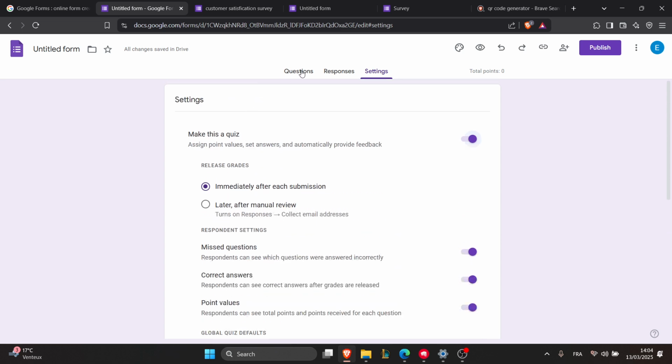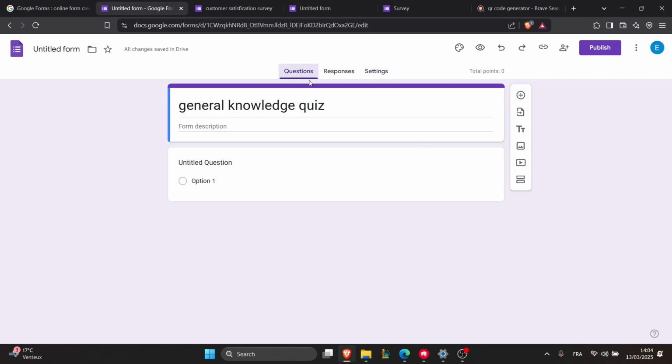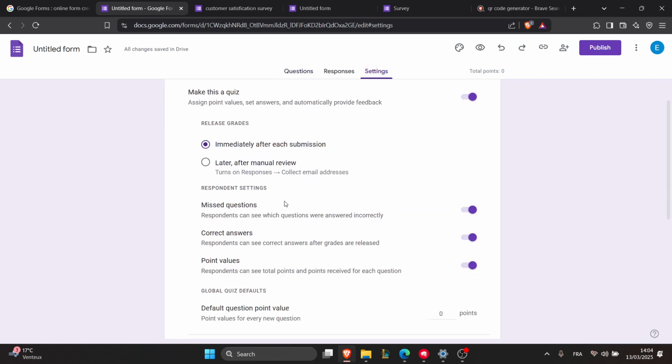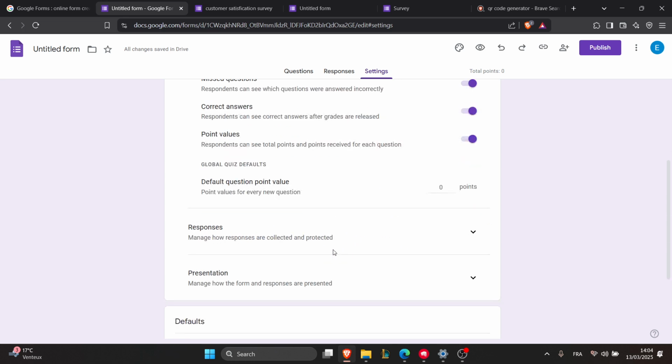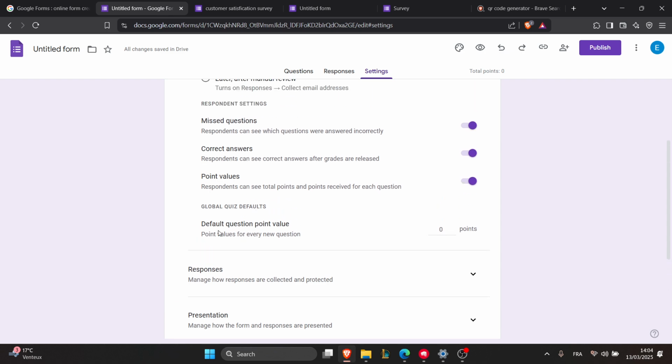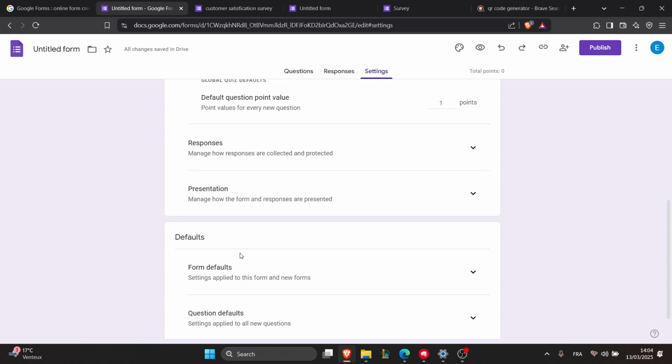The third step is to adjust the quiz settings. Now you can change these options right here. For example, for missed questions, responders can see which questions were answered incorrectly. You can toggle this off. You can toggle respondents can see correct answers after grades are released. You can toggle this also off. And here you can set the default question point value. For example, I'm gonna click on this one. There's a lot of options here.